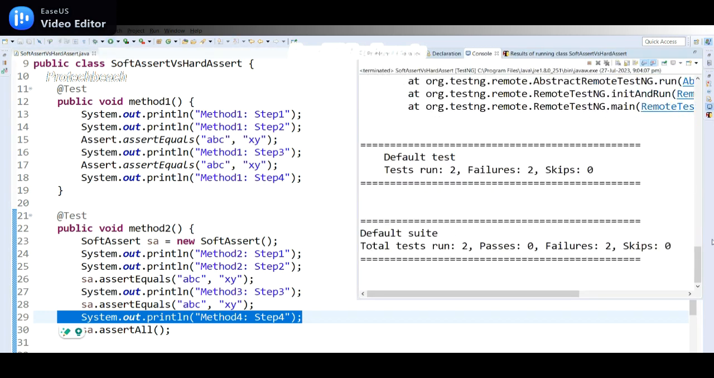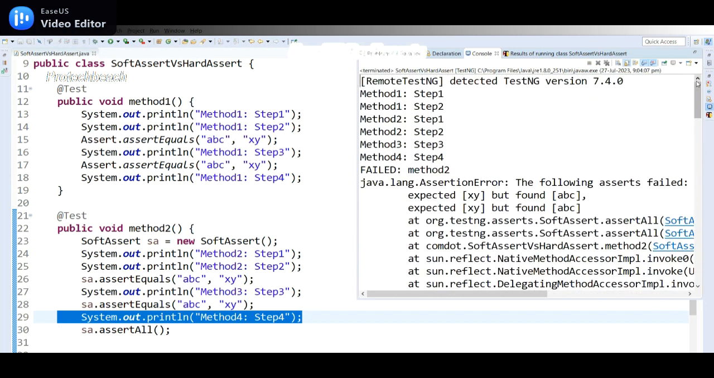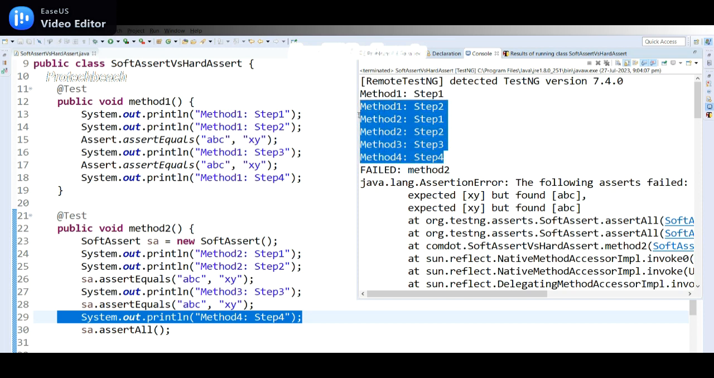Okay, see here, let me scroll up. In the first method, 2 test steps got executed. See, 2 steps from method 1 got executed. After that we made an assert, so control didn't go to the next steps of method 1. Then immediately it executed step 1 and step 2 of method 2, even though there is an assertion here. So it continued execution: step 3 of method 2 also got executed, and method 4 step also got executed.